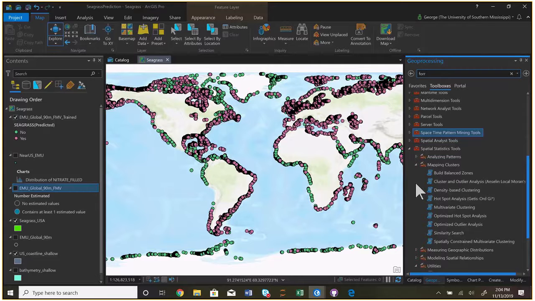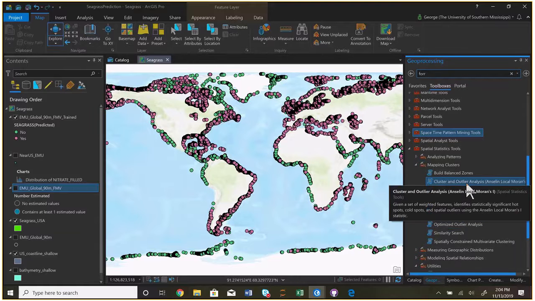It's not. These are what we already talked about. Oh no, sorry, just the bottom half of these. So in fact, specifically, we'll talk about multivariate clustering and spatially constrained multivariate clustering. These ones up here, well, actually, outlier, hotspot, and cluster and outlier, those are what we talked about earlier.